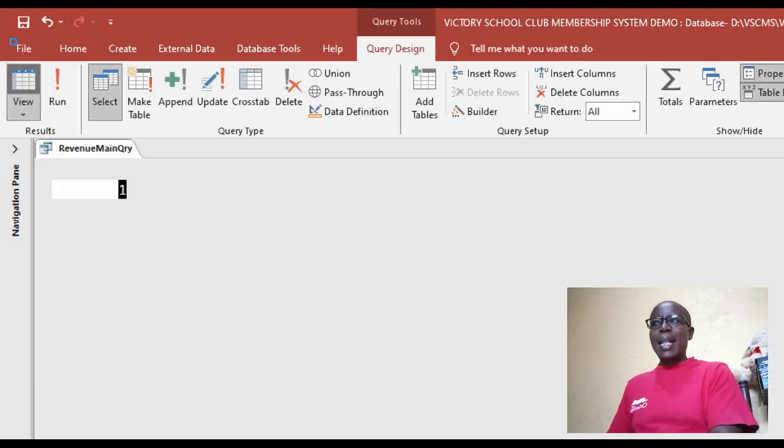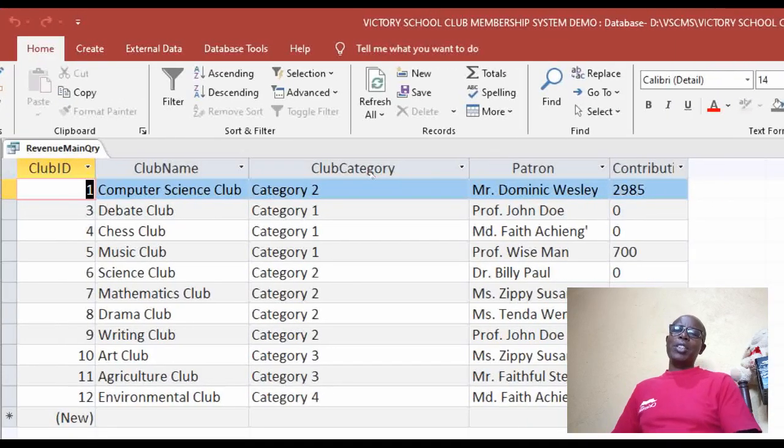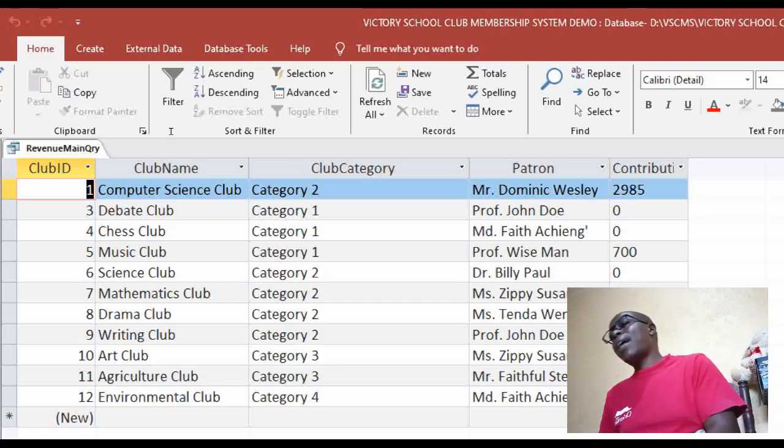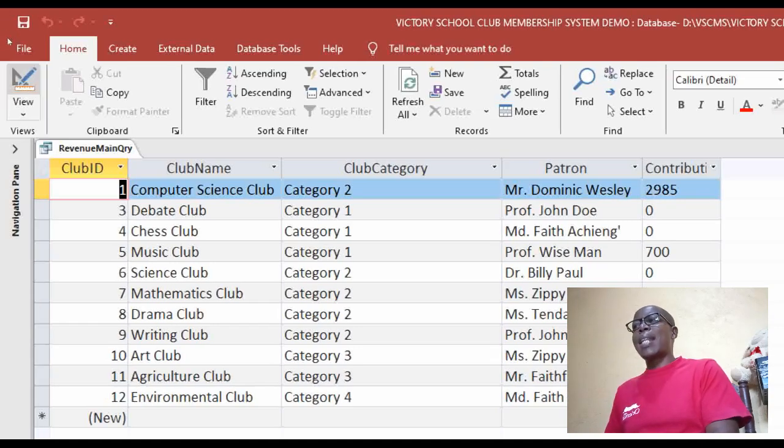Then we test. It's always good that before you continue you should always test. So we have some clubs like music and computer club where we have some contributions that have been made. All right, next we go to another column.